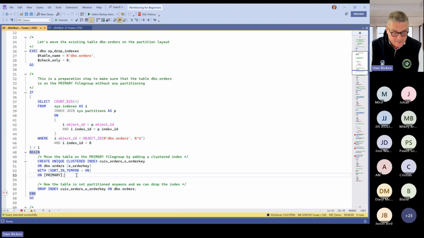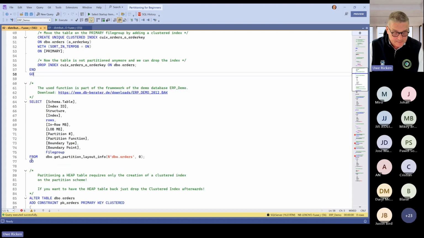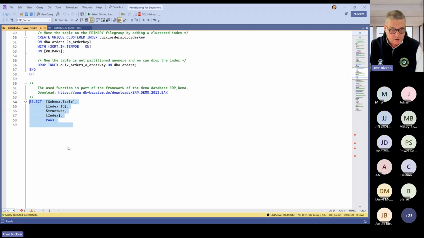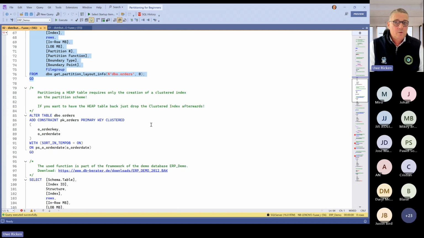Move the table on the primary file group. Yeah, the orders. That's the orders. So that is okay. Let's check the orders. Bam. Go. So you see no partitioning, but the partitioning is implemented. So if you want to move an existing table into a partition, this can be a nightmare. Why? You cannot move a table after it has been created on the primary, the table itself, to a partition.